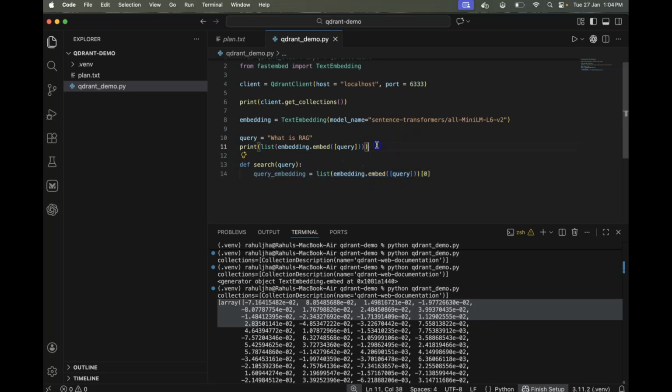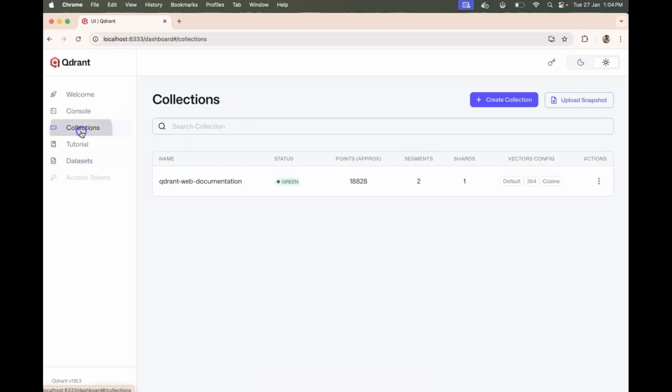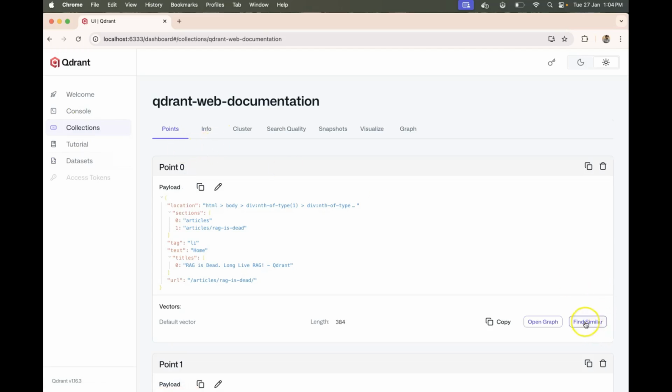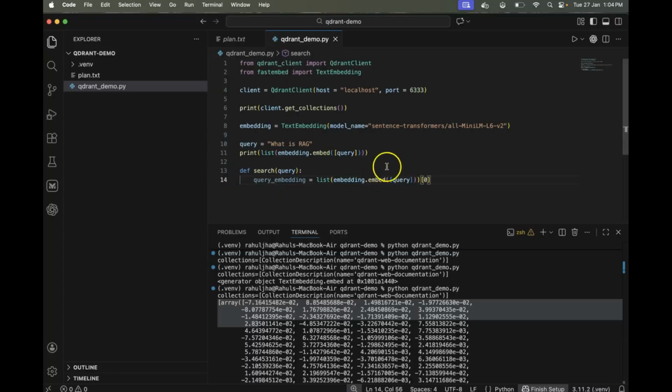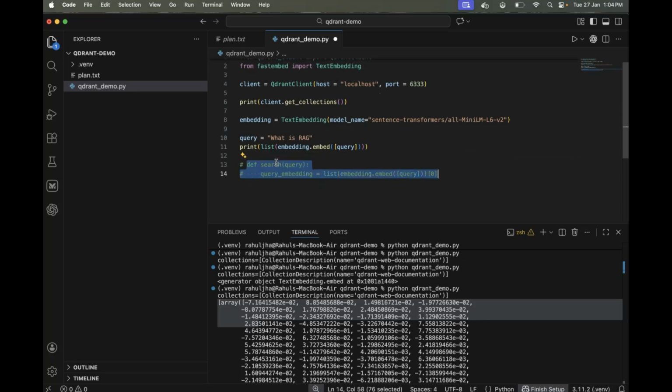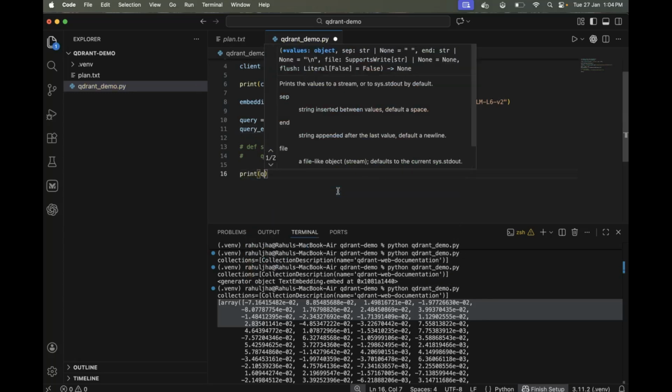Now I want to see how I can take this query and search the collection. Currently, I'm searching by coming here, and I can do something like find similar, and get similar points given a query point. That level of behavior I want to simulate here. So let's keep on testing this functionality that we are implementing. I will write it here and try to print the query embedding for now.